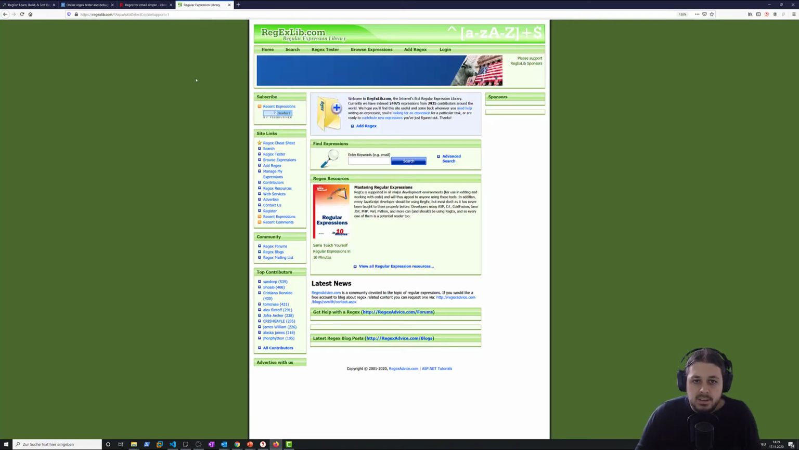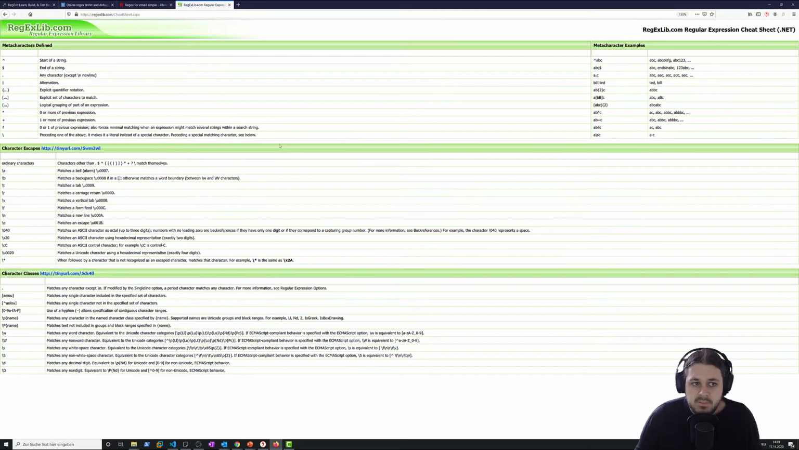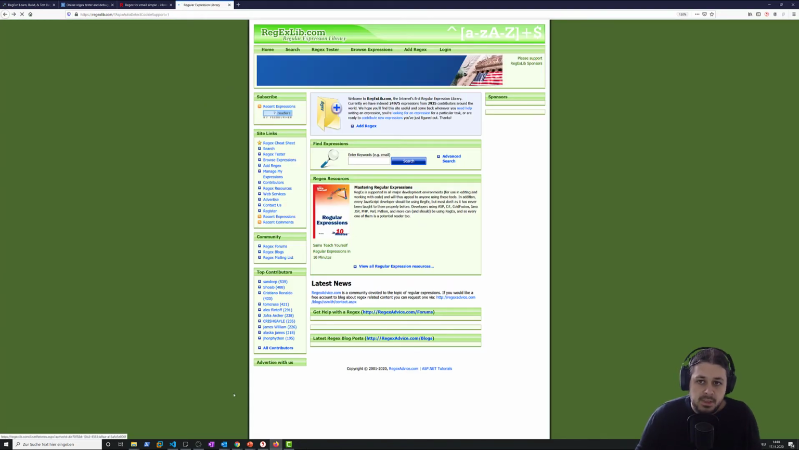And then finally, there is regexlib.com. It looks a bit old school, and it is, but this is a great library of existing regular expressions for almost any problem you can encounter. They also have a nice cheat sheet here, and it's worth browsing this page.